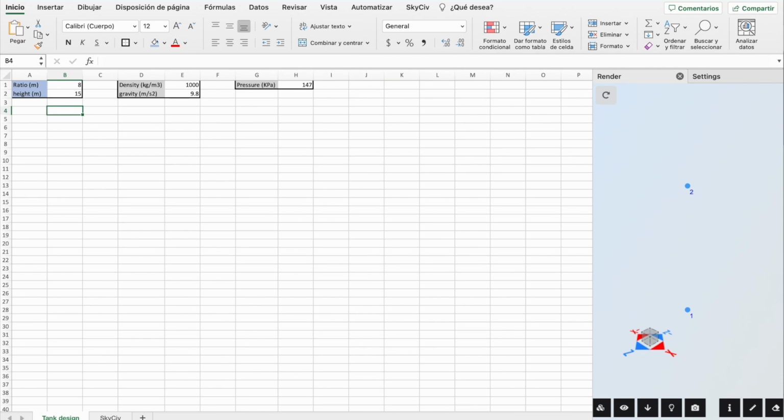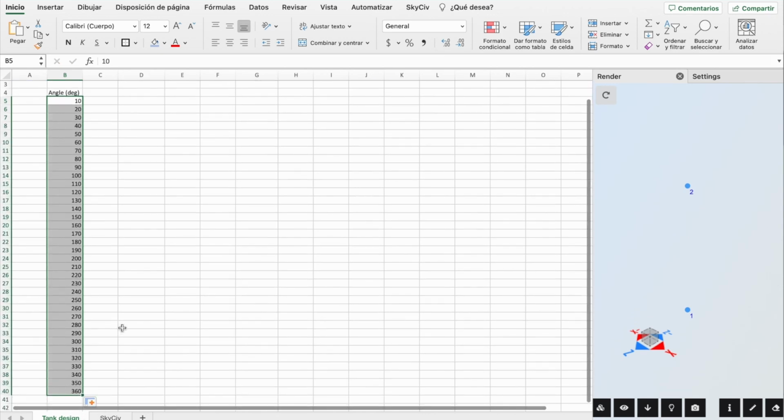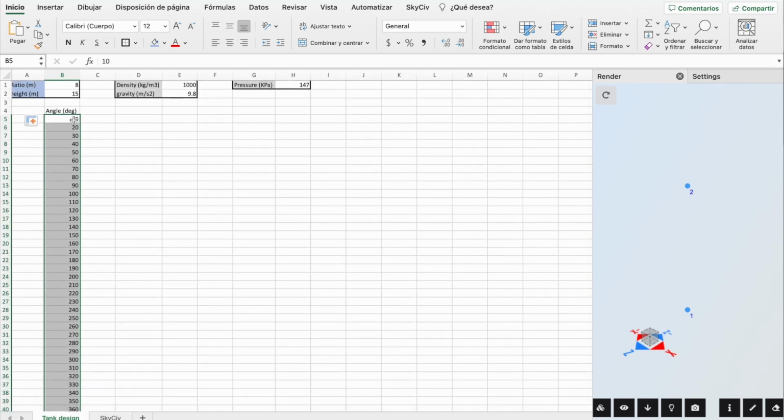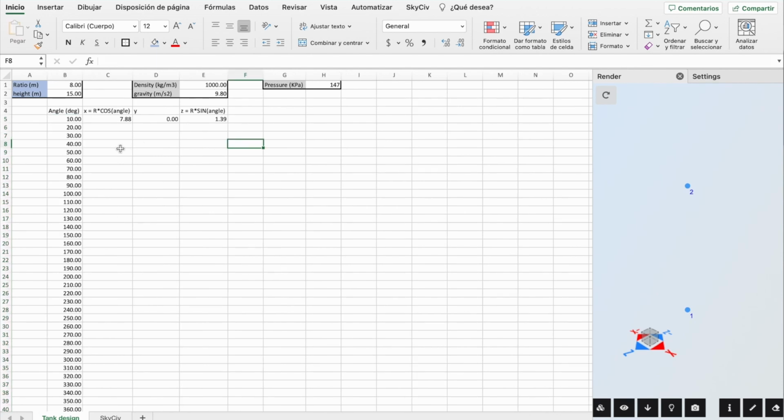Let's find the coordinates for our tank. So in this case we're going to calculate the coordinates every 10 degrees. We're going to find the coordinates for 36 points. We are going to find the coordinates with the following formulas. So the x coordinate will be calculated with the ratio by the cosine of the angle. Z will be calculated with the ratio times the sine of the angle. And remember that our vertical axis is y.